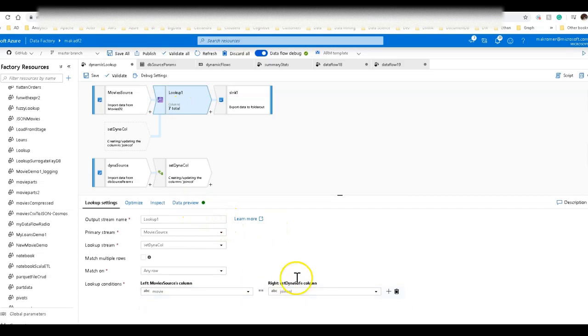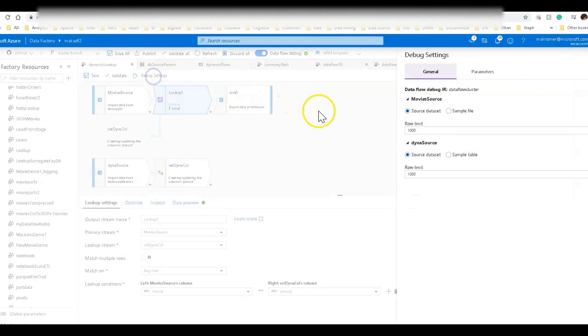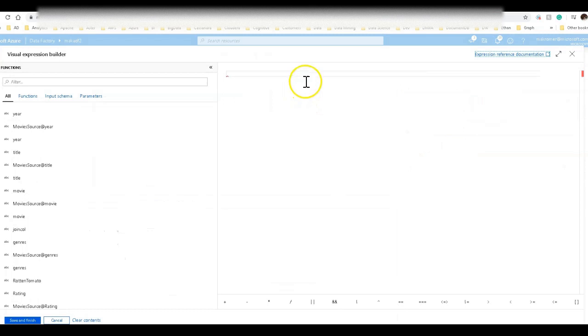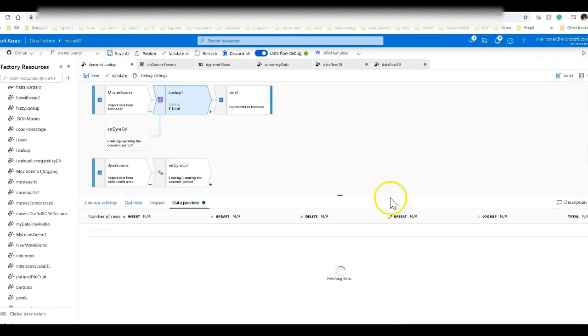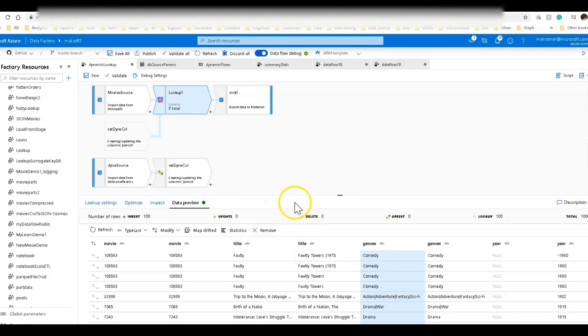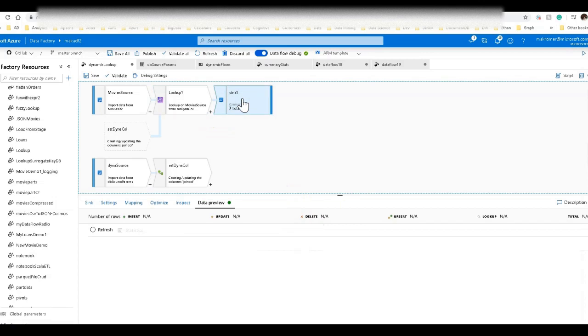And now what we'll get is essentially the same results that we got when we hard-coded the names of the table and the matching columns. However, before we do that, we have to set the parameter values. So you go into debug settings and the parameters, and you can set that here. So the join field was movie, so this is a string column name. And then the table name is called movie stage on my Azure SQL database. You will now get the results that'll look just like it did when you hard-coded those values previously. Then after that, you just sink your results to whatever you want to write to.